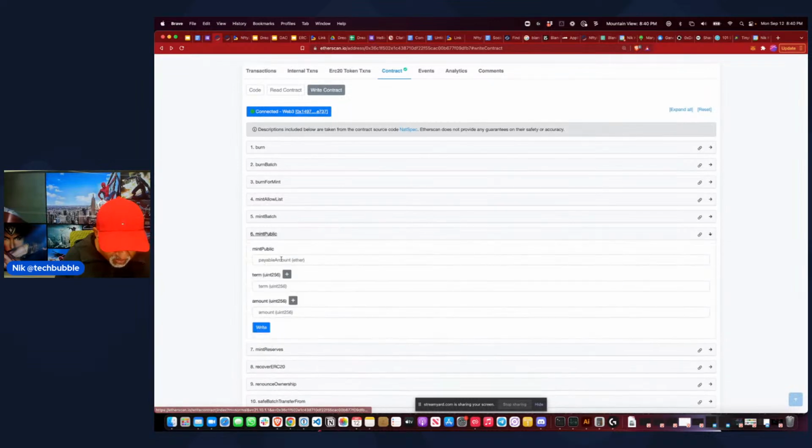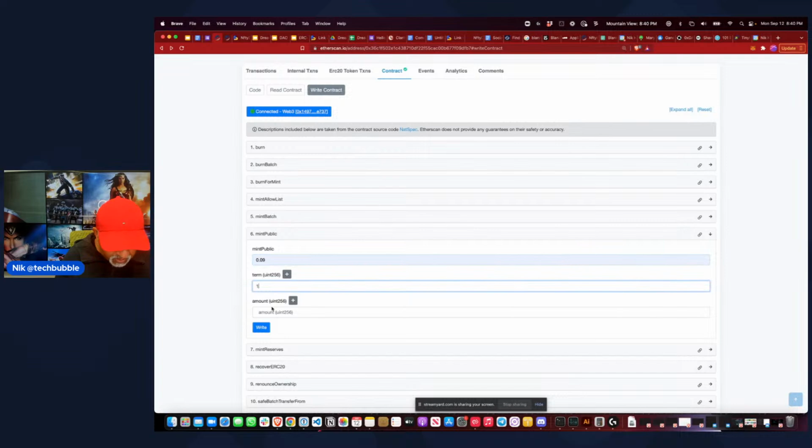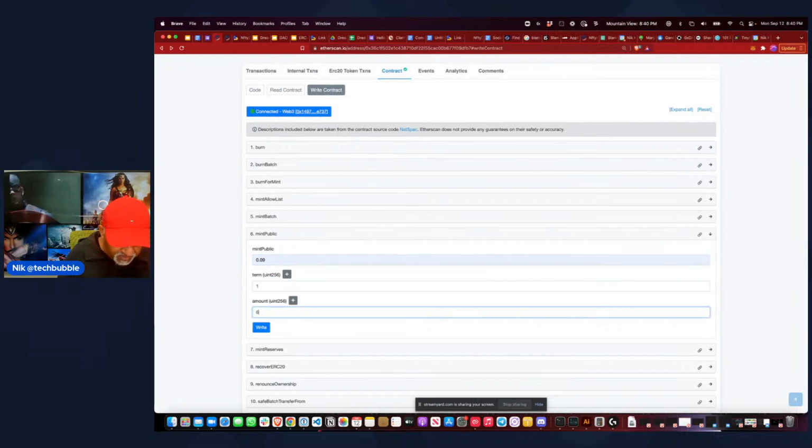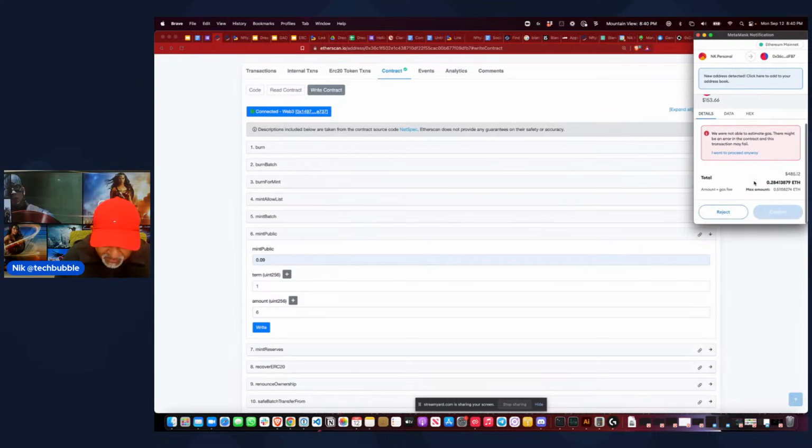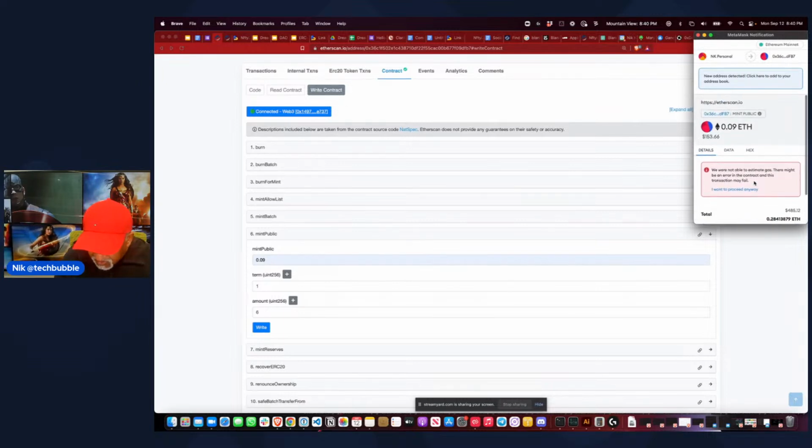And mint public, I got to go put this one in again. So that's my value, 1. And I want to mint 6 of them. And let's hope this works. Okay, so it says we were unable to estimate gas. That means I have made an error there. But I gotta figure out how to do this right. I should have figured that out before I hopped on here.